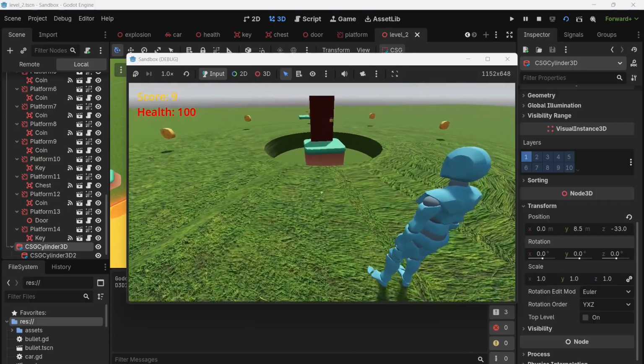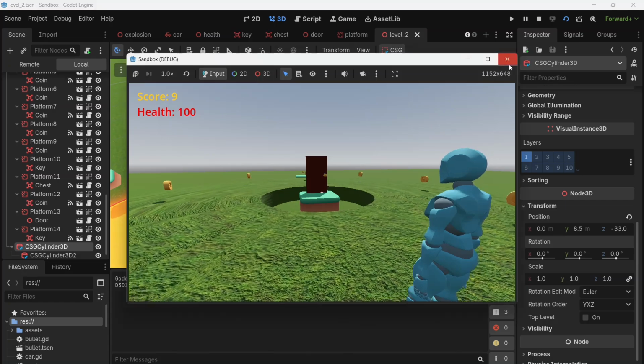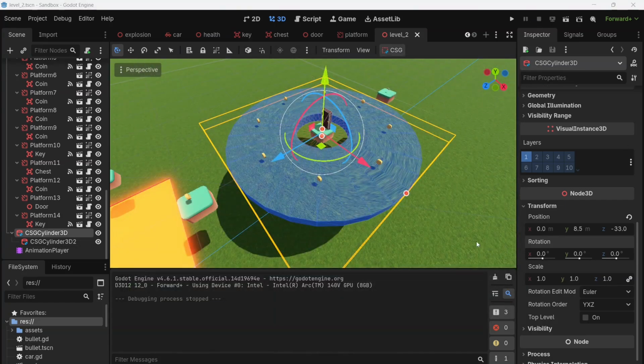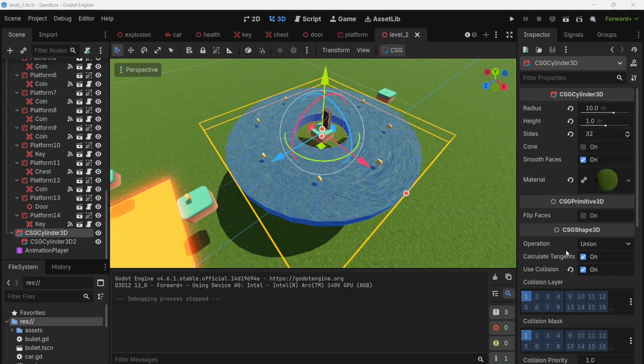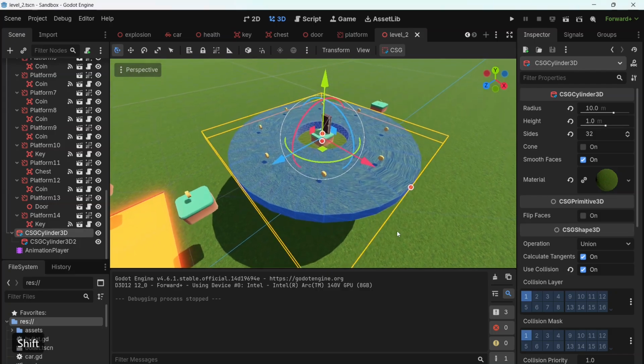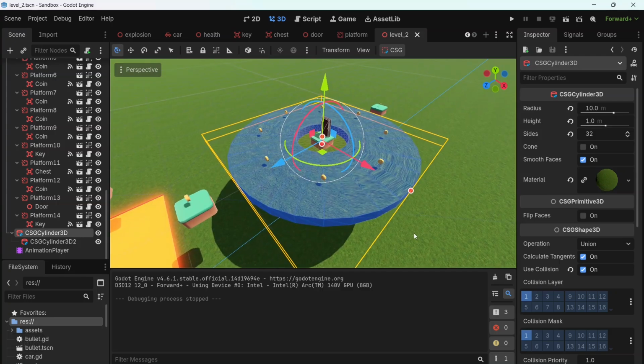And this is for the same reason that our platforms didn't move us, and that is that my CSG shape is behaving as a static body, but unfortunately it's not behaving as an animatable body. So we can't use this lovely use collision option in our CSG shape. We need a normal mesh and a normal collision shape that we can stick in an animatable body. Fortunately, CSG shapes do make this pretty easy as well.